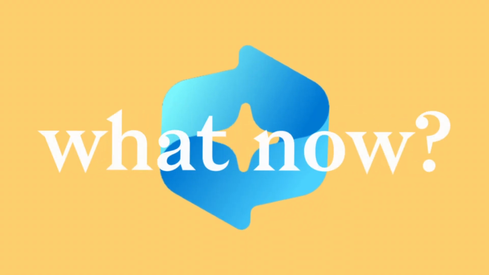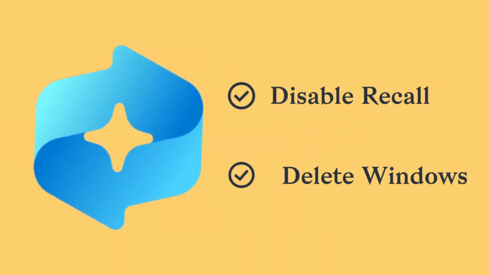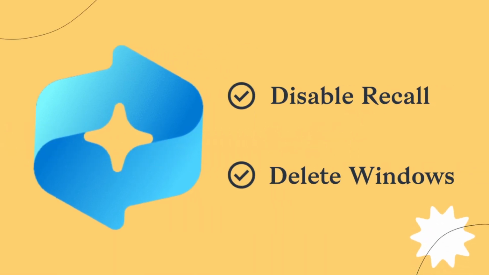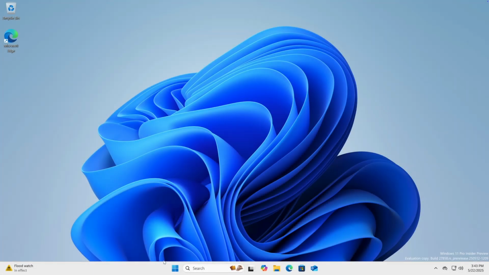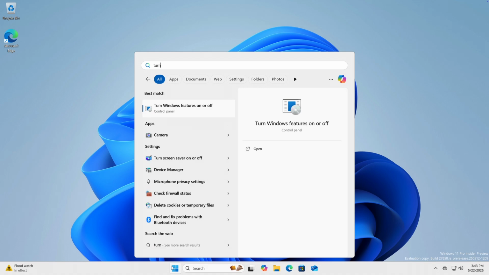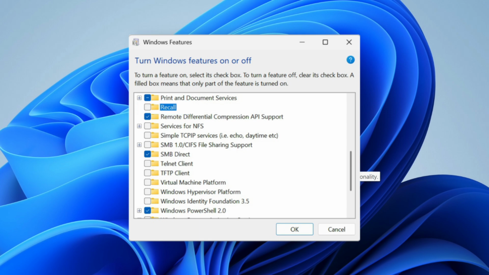So what now? Well, Microsoft Recall is kinda creepy, but don't worry, there's actionable steps you can take to protect yourself. The first thing you can do is disable Recall on your system. To remove Recall, type Windows Features in the search box on your taskbar. Uncheck Recall from the dialog and restart your PC. This will remove any previously saved snapshots when Recall is removed.